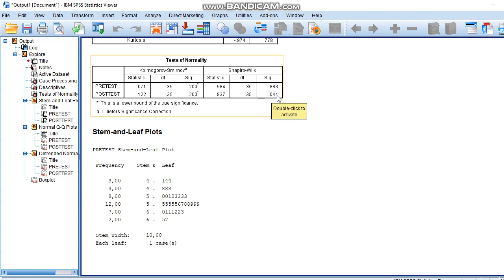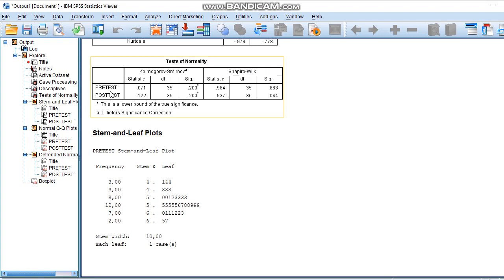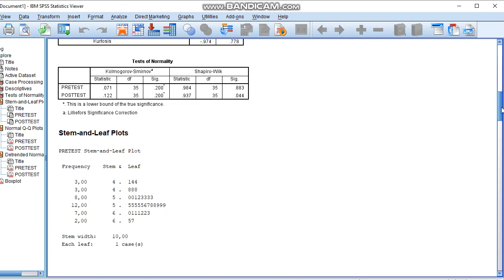It means post-test is not normally distributed because it's less than 0.05, as the rule of Shapiro-Wilk. But in the pre-test, we have 0.883, which means more than 0.05 as the Shapiro-Wilk rule. So the pre-test is normally distributed.